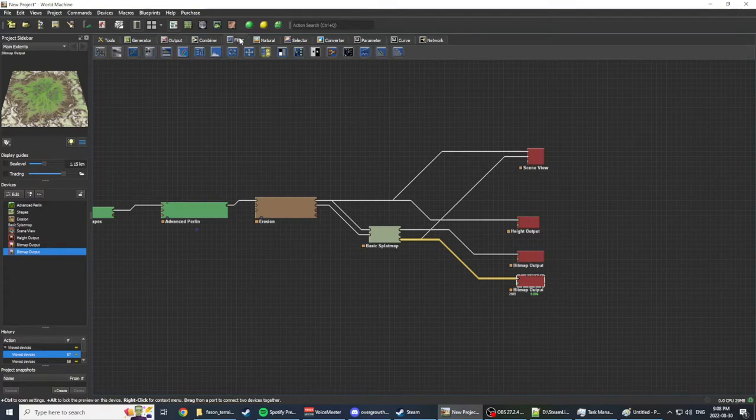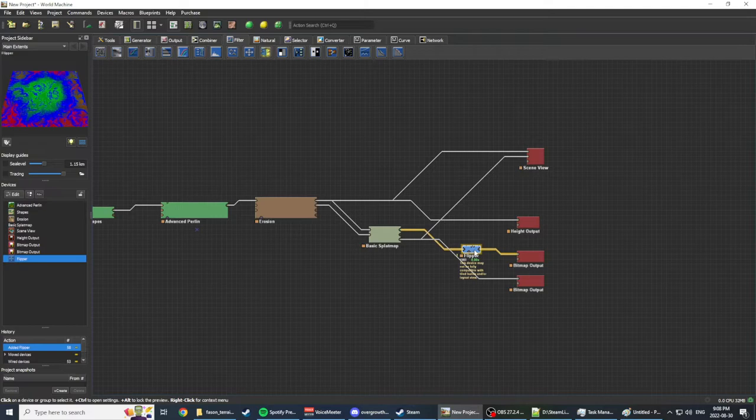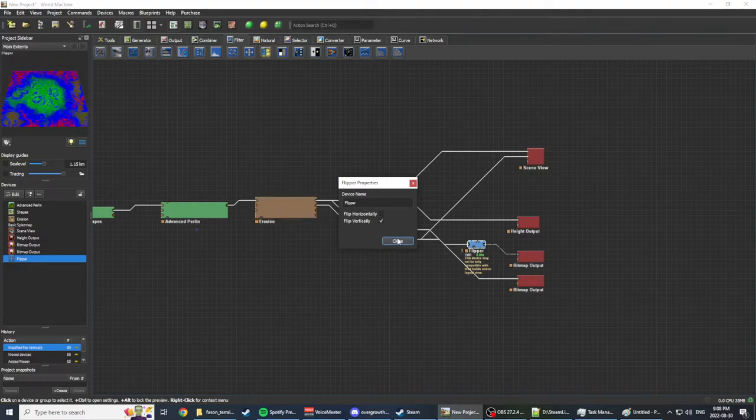So if you go to this filter tab right here, there's this option called the flipper. I'm going to click on this, and then drag, and go over one of these little lines here until a diamond shape appears. Then I'm going to click, and it's going to insert that in the middle. I'm going to double click on that to open it up, and check flip vertically, and you'll see that's now flipped vertically.